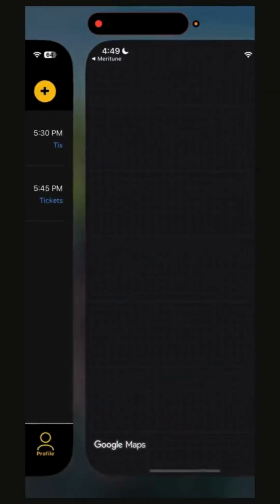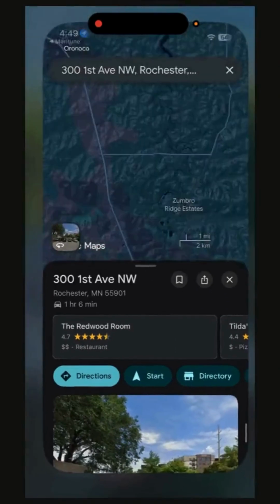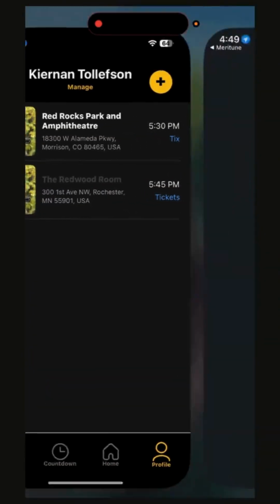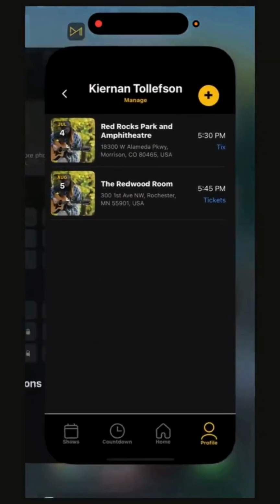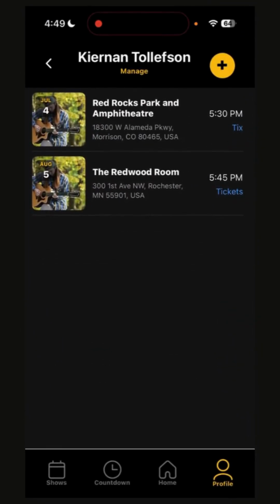They can even click the address. It'll take them right into Google Maps. They can even click the venue and see if you're playing there. So on my website, I've played there in the past. That's why it shows up. But really easy, just eliminating the friction for fans to be able to discover you. So make sure you really optimize the shows page for any shows you have coming up.